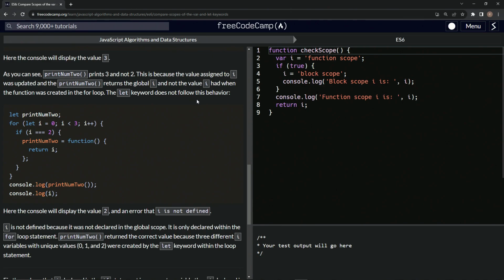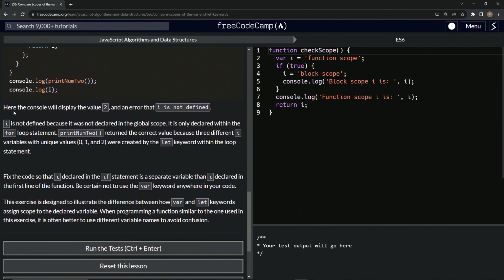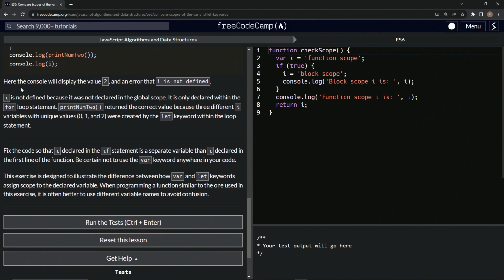The let keyword does not follow this behavior. If we do let printNum2, and then let i = 0; i < 3; i++, then we say if i === 2, we'll do printNum2 equals this function, return i. The printNum2 is going to return the 2, and then the log of i is going to do nothing because this is outside of this for loop, and it's a local variable. So to reiterate, here the console will display 2 and it will have an error: i is not defined. i is not defined because it was not declared in the global scope. It is only declared within the for loop statement.